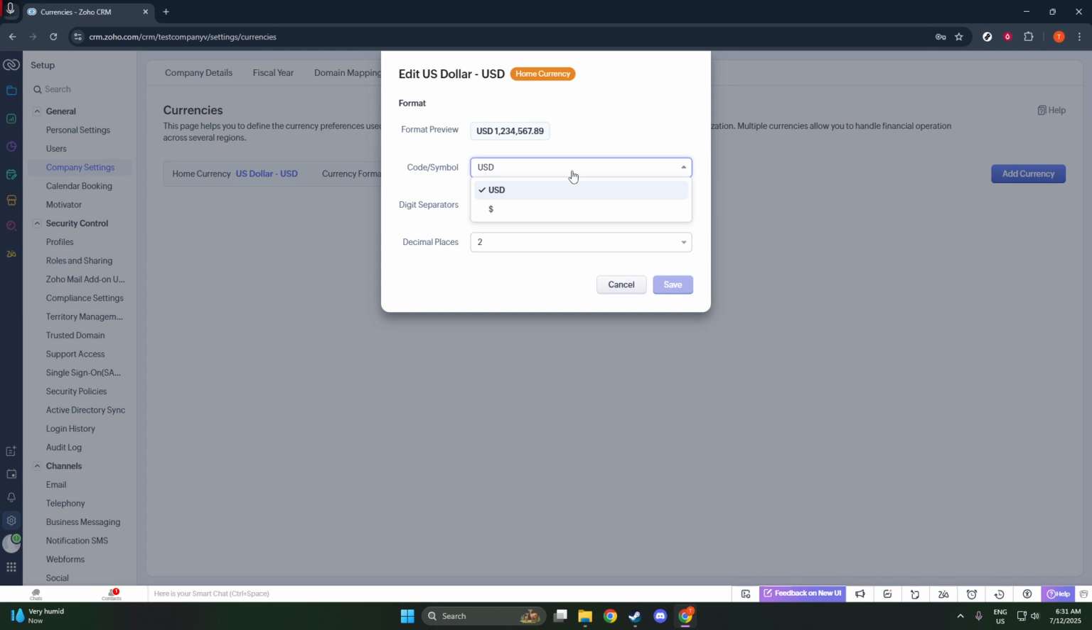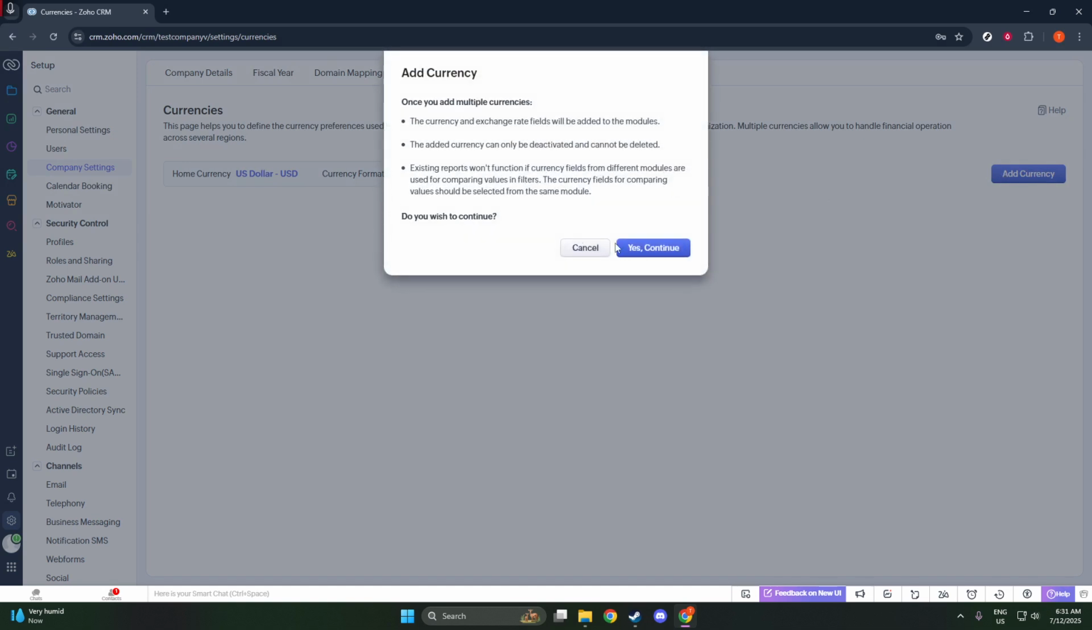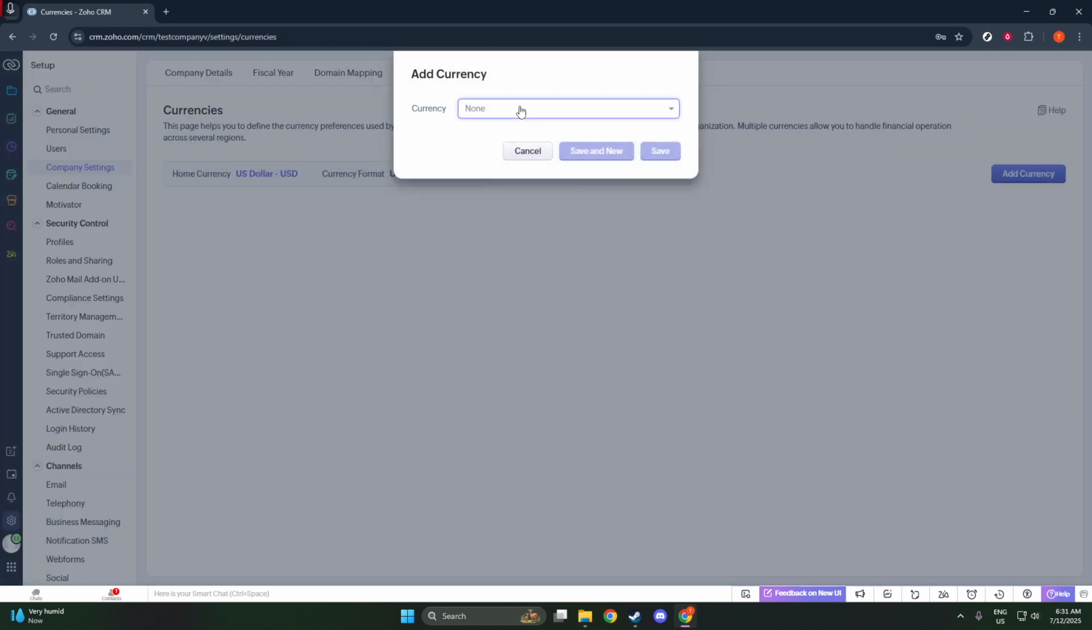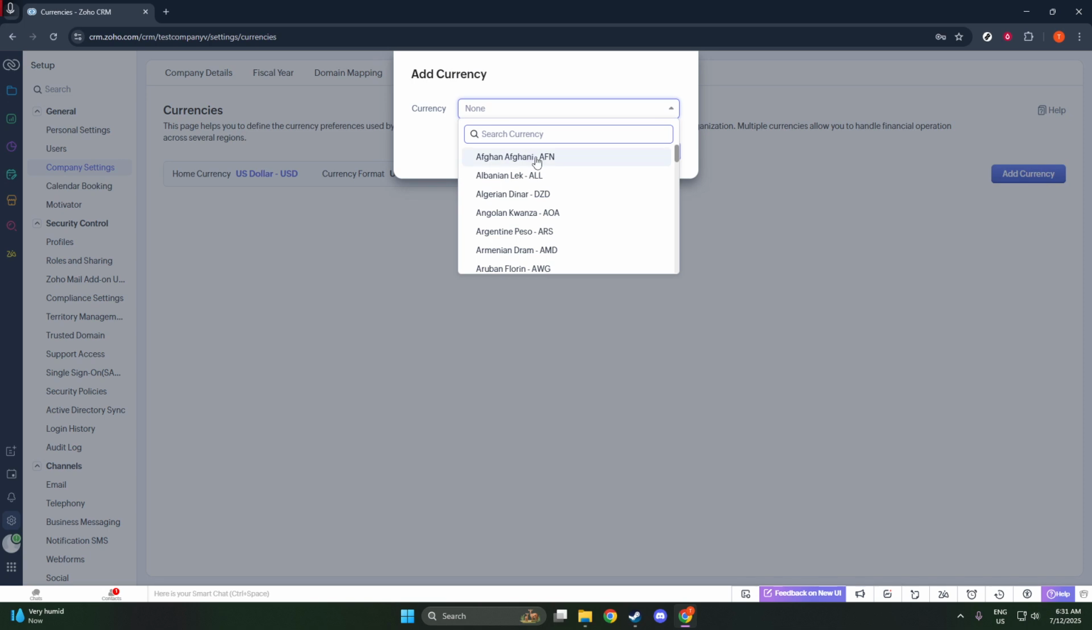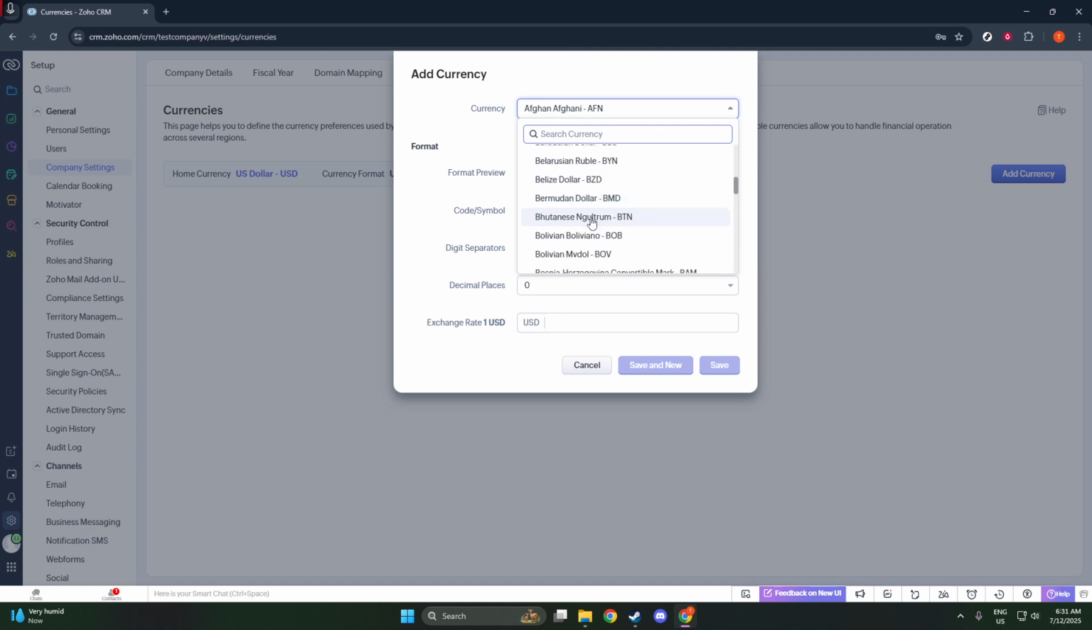Once you're in the Company Settings section, you'll find a tab labeled Currencies. This is where the magic happens in terms of managing your currency settings. Now that you've navigated to the Currencies tab, it's time to set your home or base currency. This step is important because the home currency serves as the default currency when no other is specified during transactions.